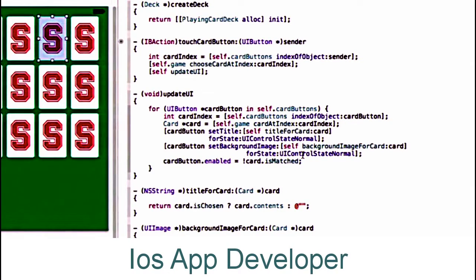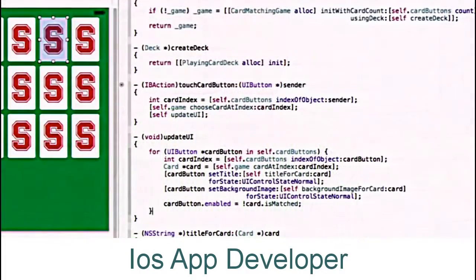I've matched up my UI with my model. When I touch in the UI, I let my model know to choose a card, and we're pretty much good to go. I think that's all I wanted to show. We'll do the score in a second. We need a score, but before we do the score, let's go ahead and run this and make sure that it's working.